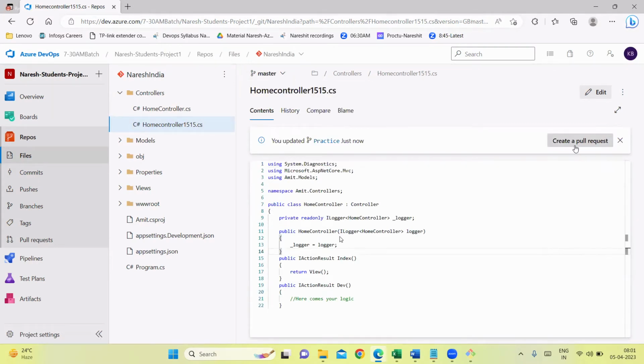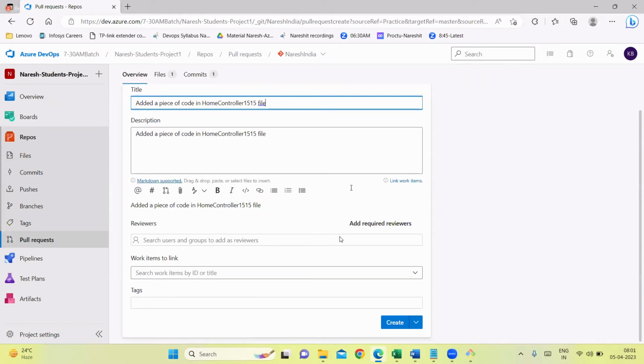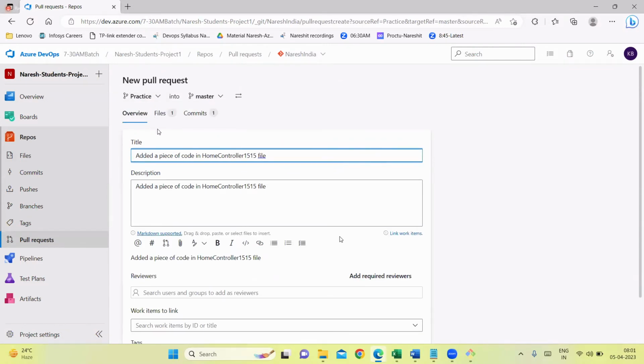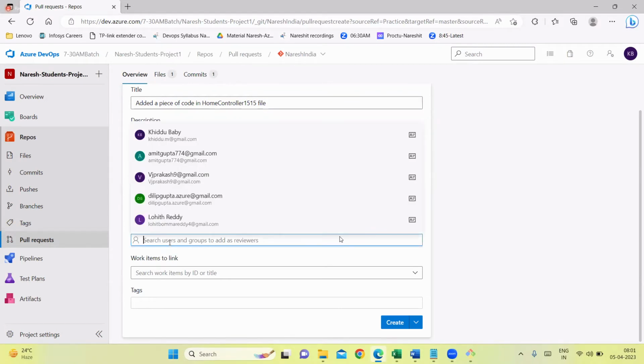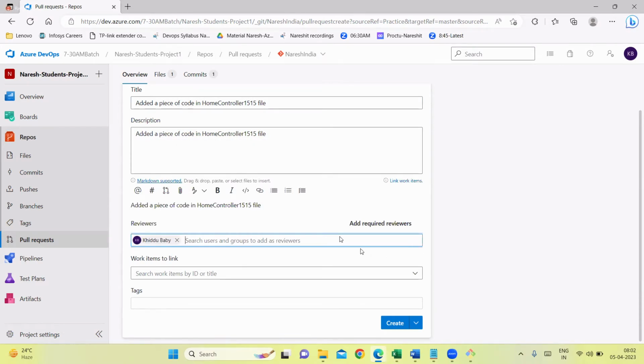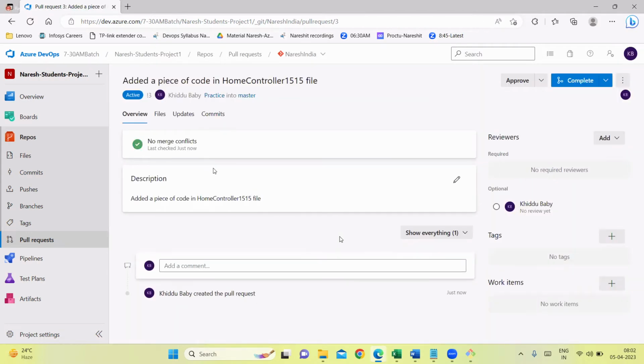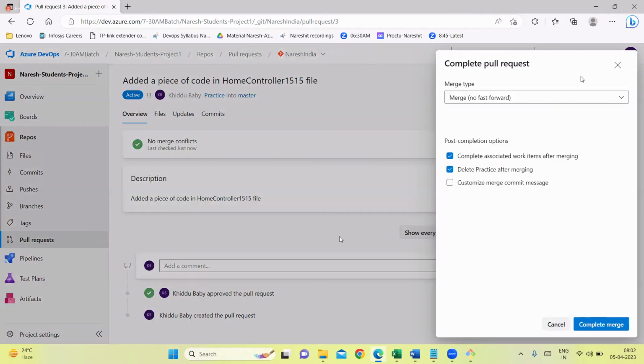What I'll do now, I'll go for the pull request. This I have shown yesterday also. Again, I'm showing the same thing. It will ask you for a title, and one more thing here, guys. I am going to add a reviewer so that someone should review my code before I am merging it to master. Okay, fine. Create. Checking for merge conflict. Nothing is there. It will get approved by your team lead Kiddu. Approved, complete, and then complete the merge.